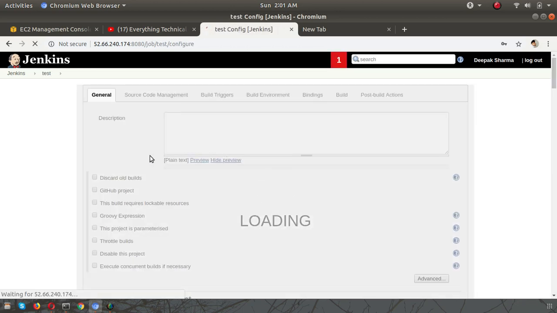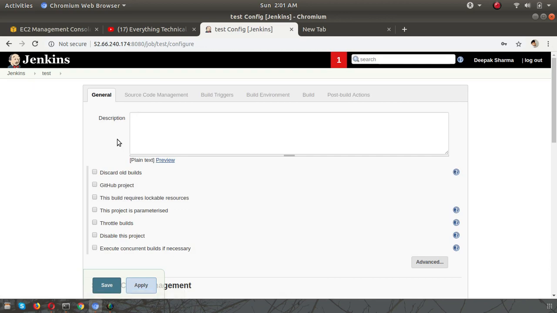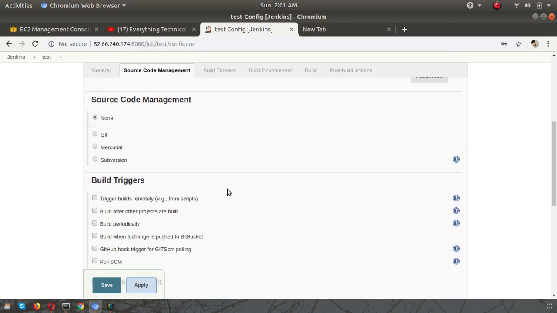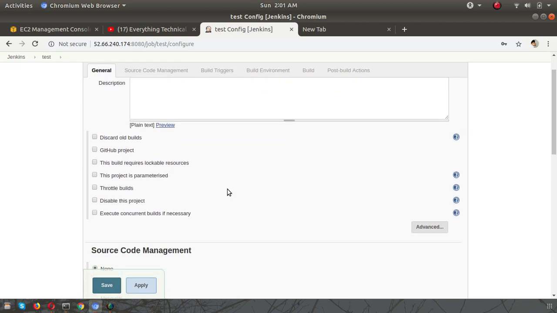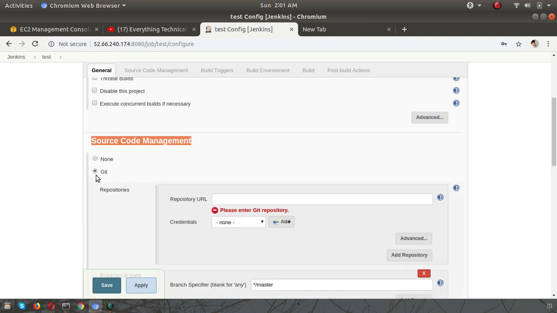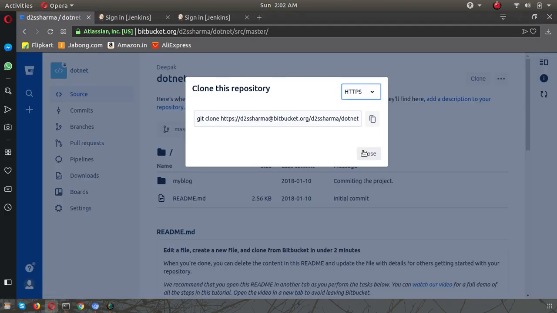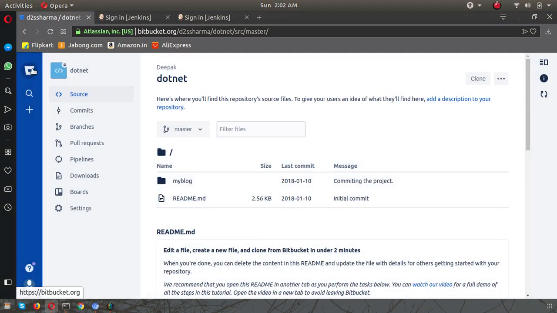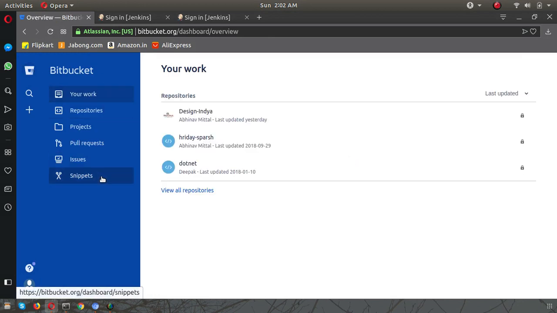So I have created this build. After creating the build, it will redirect you to the configuration of that particular build. In the first section, General, don't do anything and just come to Source Code Management. Under Source Code Management we have an option for Git. In Git, you have a project under Bitbucket. So I have a project under Bitbucket, and I'll choose the repository of the project.